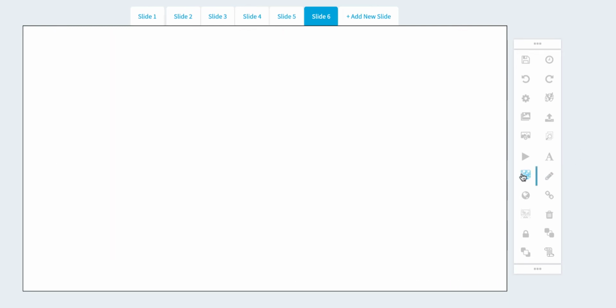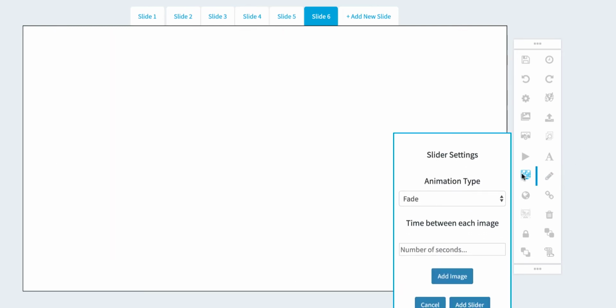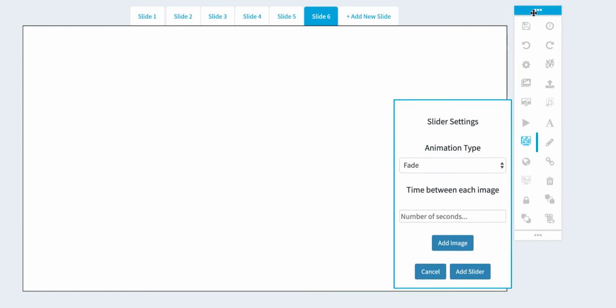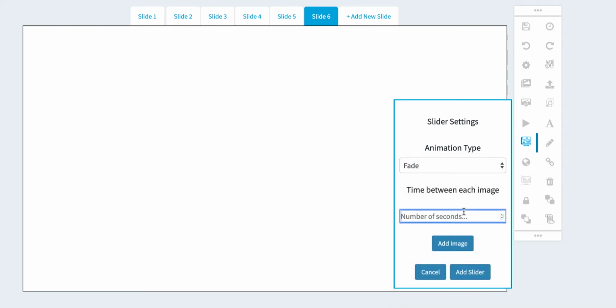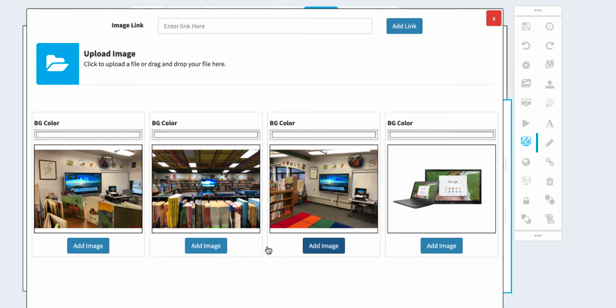Here we have an image slider tool. First, you need to select the transition between images, then the number of seconds each image is shown for. Then it is time to add images. Click on the Add Image button.